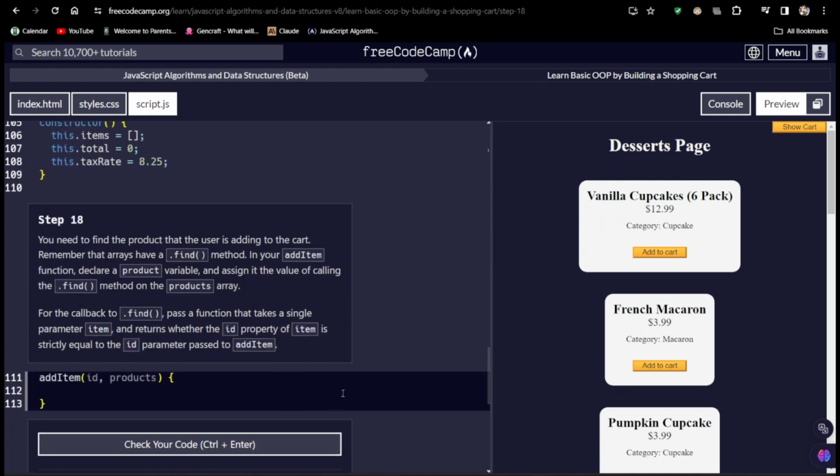For the callback to find method, pass a function that takes a single parameter item and returns whether the ID property of item is strictly equal to the ID parameter passed to the add item. Now, if you're reading it while building it, you might be confused. So it would be best to gather what we know and parse this instruction while we build.